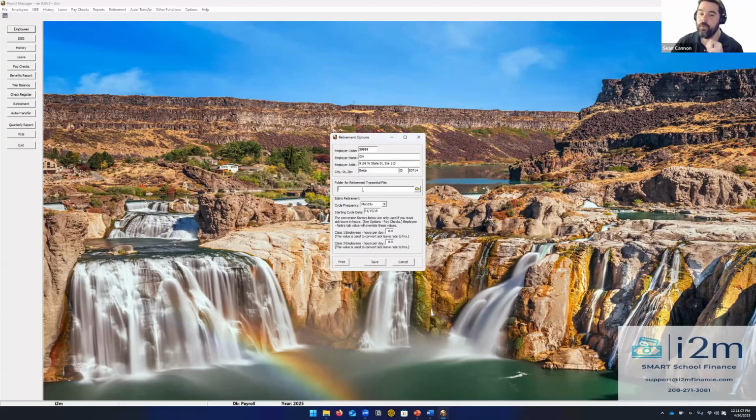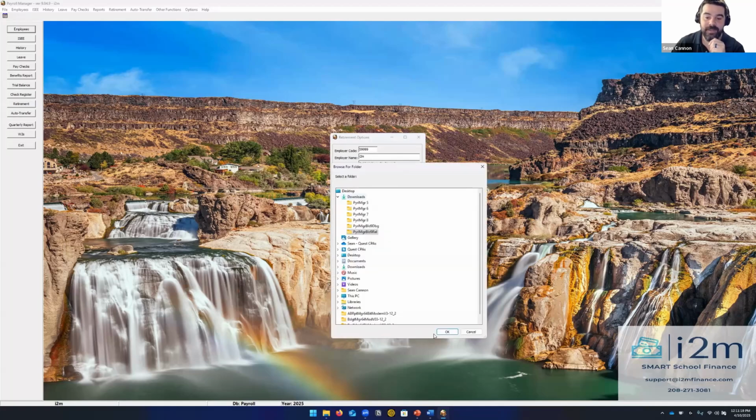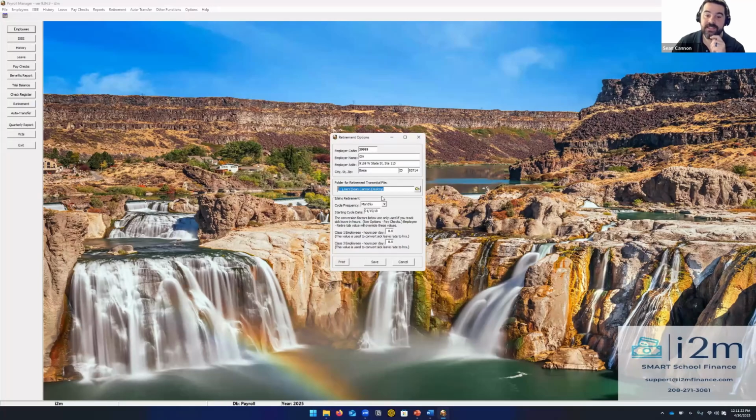And the other thing I'll point out is this folder for retirement transmittal. This works for the new 401k transmittal as well. If you leave it blank, this is just going to save the file to your payroll folder. Or if you want to get real crazy and save it to, say, your desktop, you could say, hey, save my transmittal files to my desktop and then save your options. Makes it a lot easier to find instead of having to wade through your entire payroll folder. As a matter of fact, you could even create a retirement transmittal folder somewhere on your computer and then select that as the save spot.